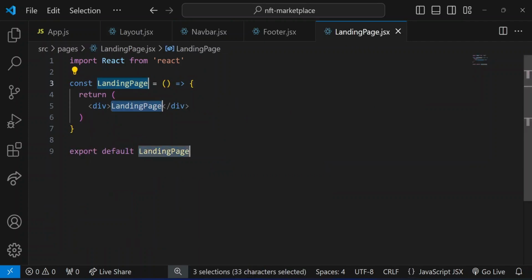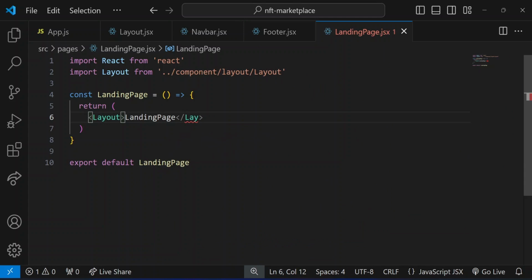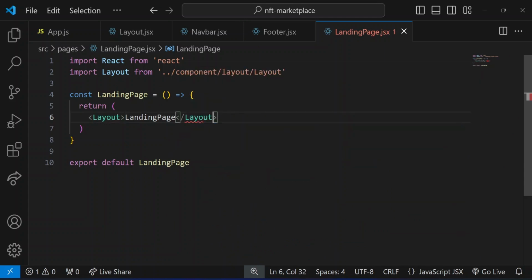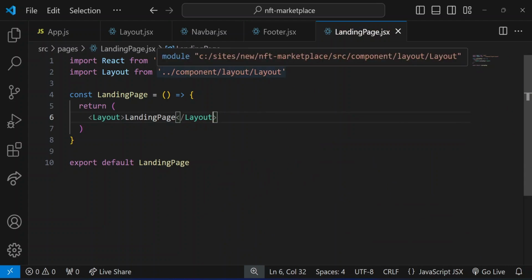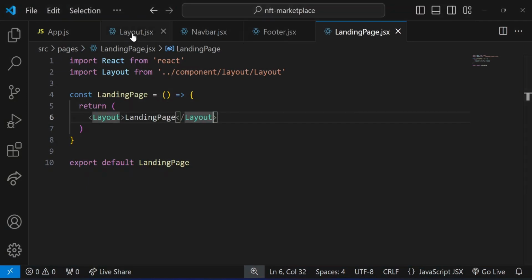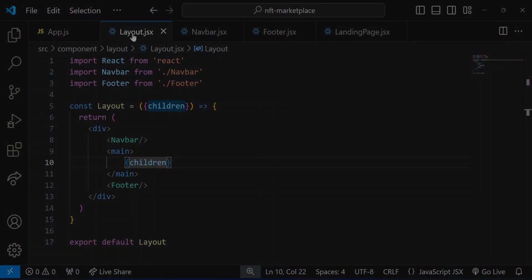I'm going to go over to our landing page and change this to layout. So I'm just going to say layout. I'm also going to import the layout from components layout. So you can see our navbar, landing page, and footer are all arranged. So let's add Tailwind CSS to this layout.